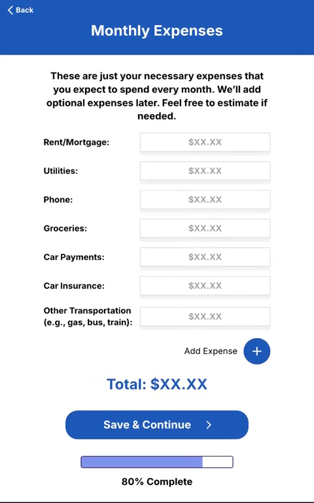So this is where we're going to encourage you to really think about what is really a necessary monthly expense for you. This might vary person to person, but we really encourage you to think about what is truly necessary to live and work and function day to day.